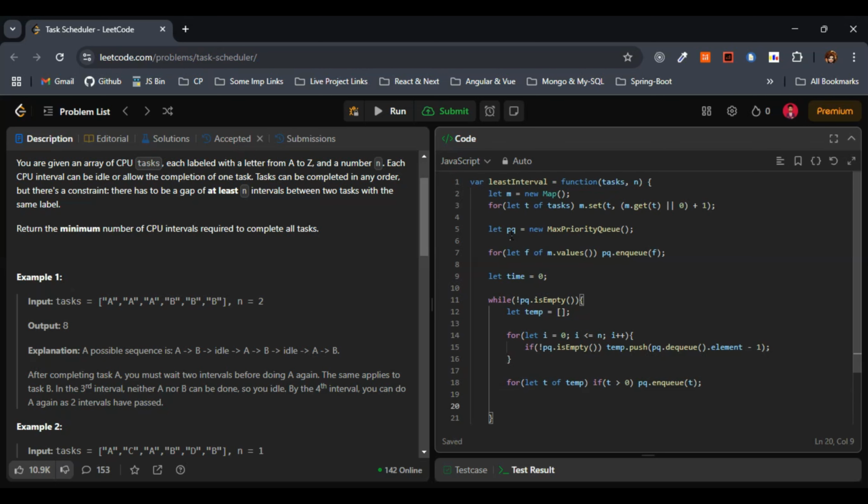The final step is we have to add n+1 to total time if there are still tasks left, right? Otherwise, we are adding only the number of tasks that are processed in this cycle. I'll just give time plus pq dot size here. This is fine. This will be n+1, and this will be the length of the temp. I hope this is clear, right?